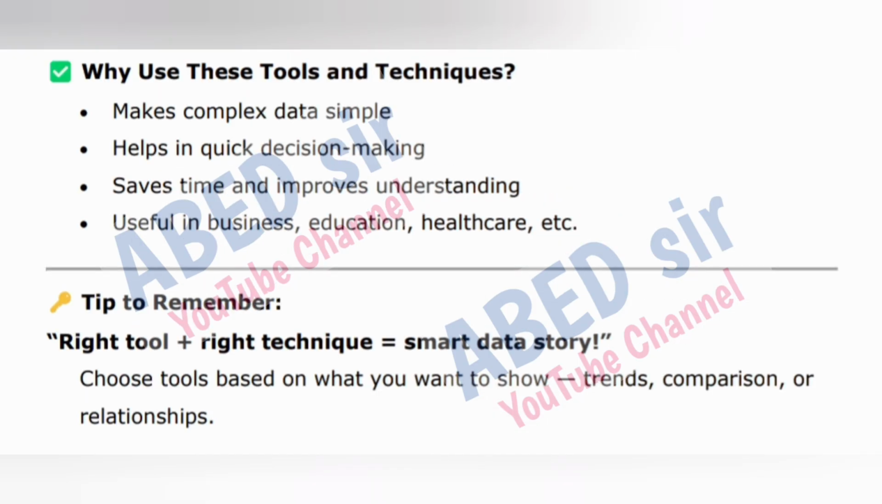Why use these tools and techniques? Makes complex data simple. Helps in quick decision making. Saves time and improves understanding. Useful in business, education, healthcare, etc. Tip to remember: right tool plus right technique equals smart data story. Choose tools based on what you want to show: trends, comparison, or relationships.